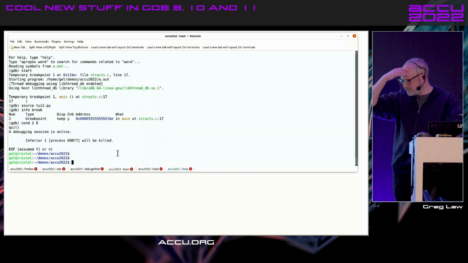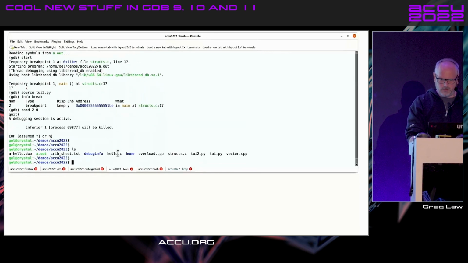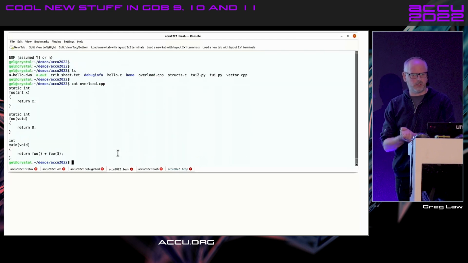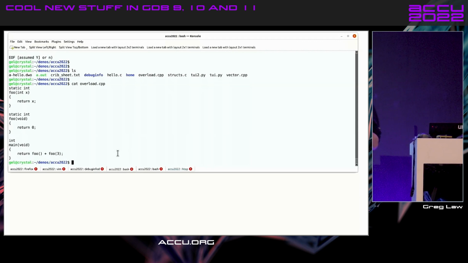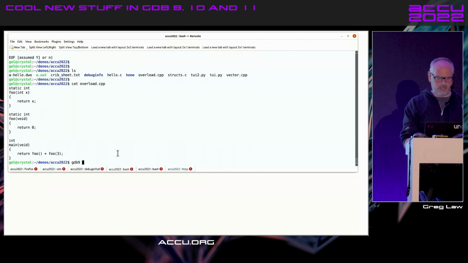Actually, there was, oh no, I'll come back to that. So let's now take this little piece of C++ code which has a function foo which is overloaded, right? And so now with older versions of GDB, whoops.